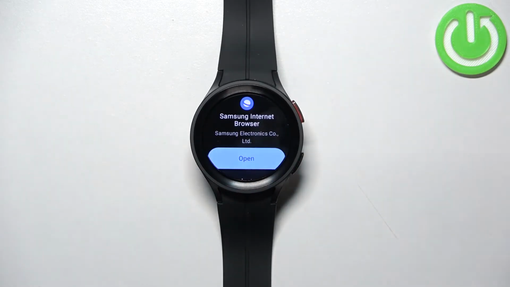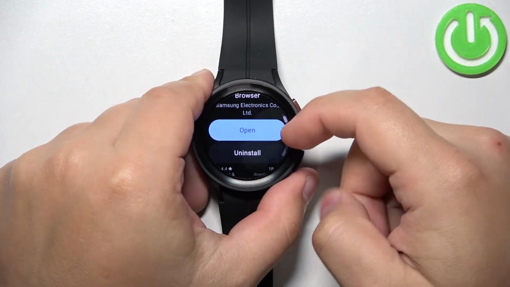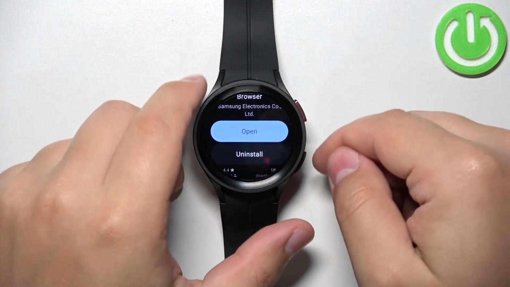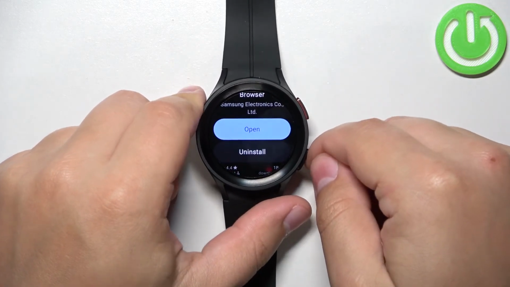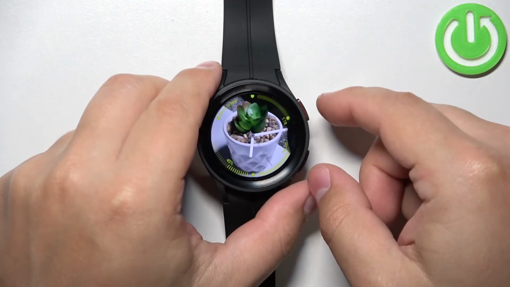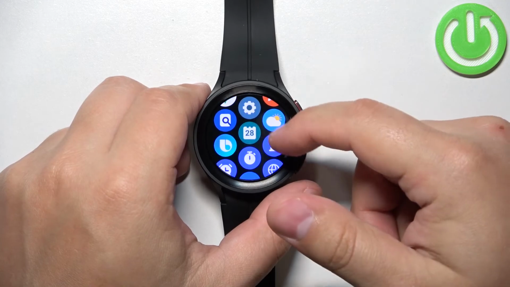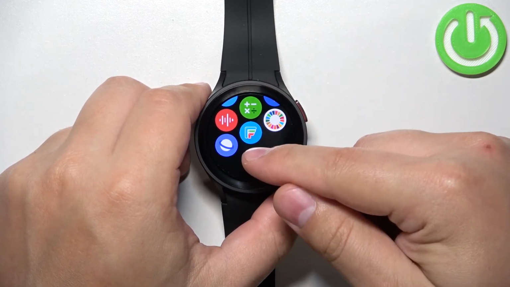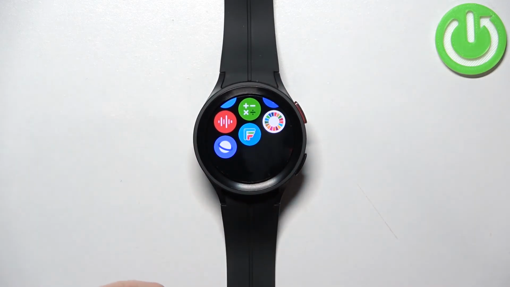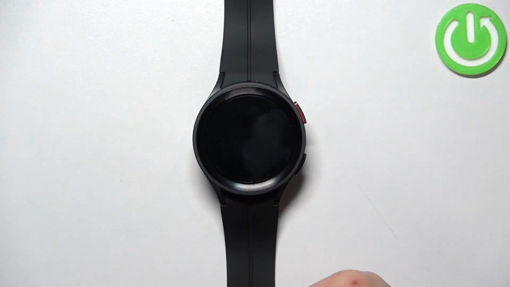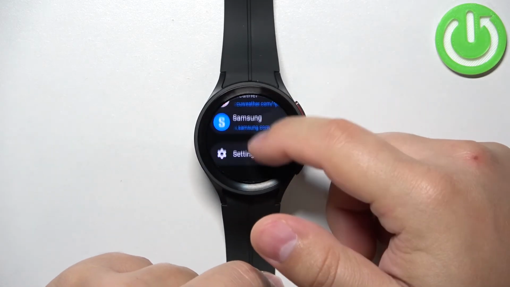Okay, and as you can see, the application is done installing. Now we can tap on the open button to open it right here, but you should also be able to see the icon for your app by opening the menu on your watch, and it should be right here at the bottom of the menu. And you can open it by tapping on the icon, of course, and here we have the browser.